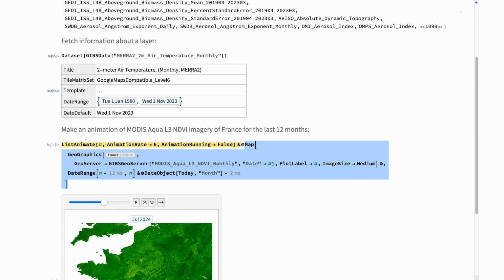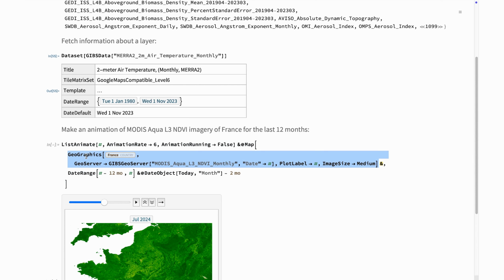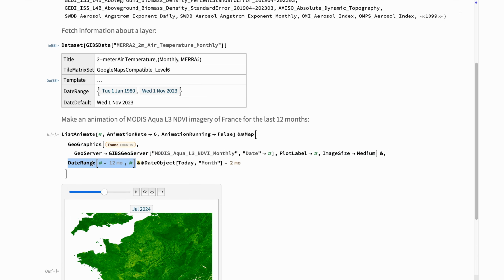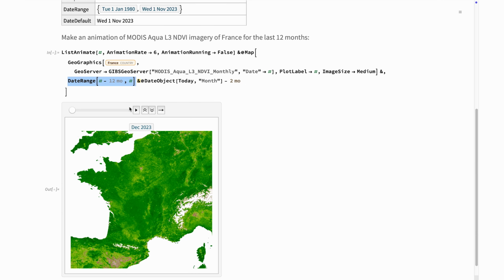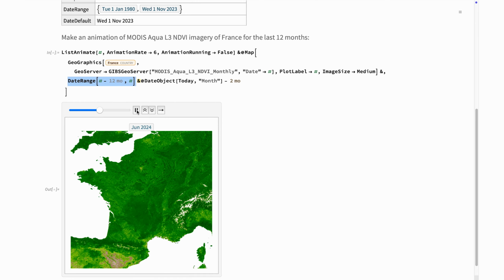So here's an example in which I am making a list animation using geographic plots of plant health data, NDVI monthly data over France over a 12-month period, starting 2 months ago. If I start this from the beginning, we get this nice animation of the evolution of plant health, variations in plant health over those 12 months.